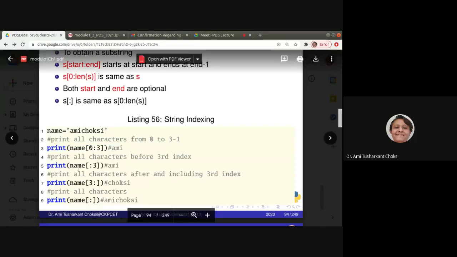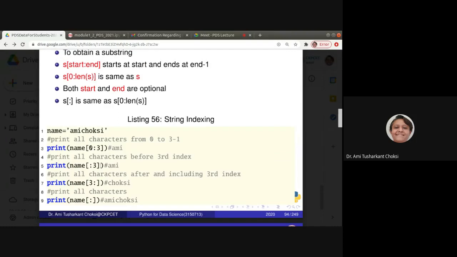Then for print name colon 3, that means for the starting point we haven't provided any, so it will consider by default, that is 0. For the end point, it is already given, that is 3. So it will go from 0 to 3 minus 1. So it will again give us the output, that is AMI.